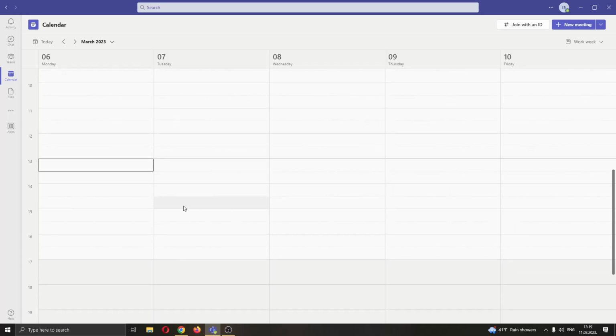As you can see, I currently do not have any meetings scheduled, but guys, if you want to join a meeting with a code, all you have to do, guys, is just go right here in the upper right corner where it says join with an ID. So guys, go ahead and click this button right here called join with an ID, and here, guys, you can go ahead and type in the meeting ID that you have, that somebody sent you.